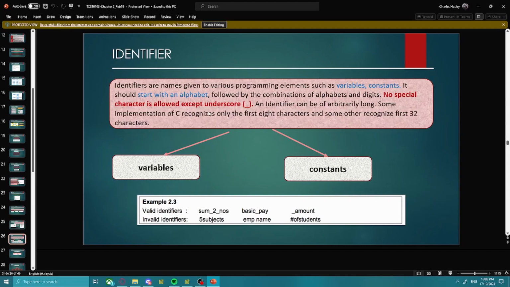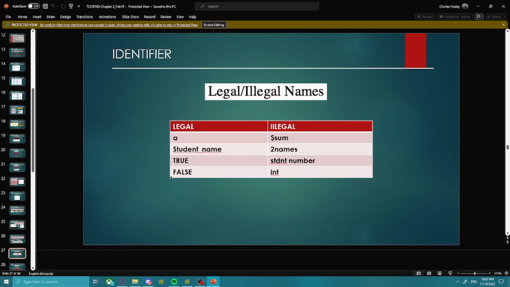Identifiers. There are two different kinds of identifiers, which are variables and constants, and with these you can give names to values. There are legal and illegal names for identifiers. The legal ones are, for example, a single letter, which is usable in your code for names. Student_name, even though it seems like two different words, in actuality there is an underscore over here, so it is considered as one character string. True and false are also legal to be used as identifier names.